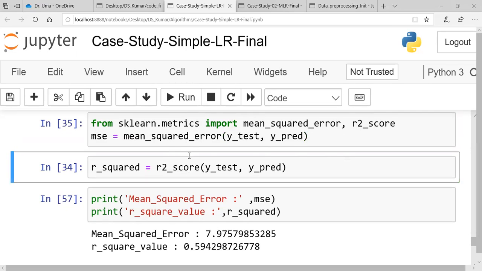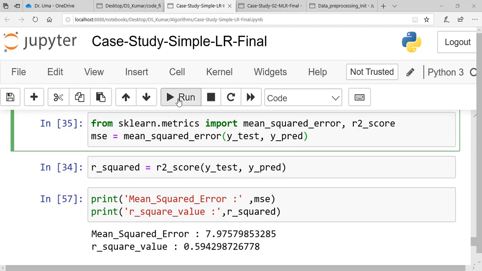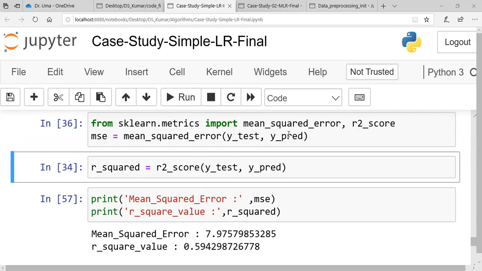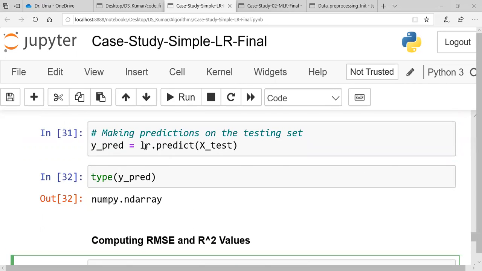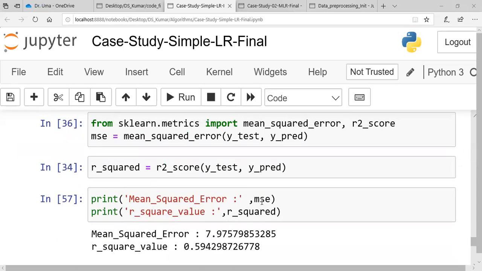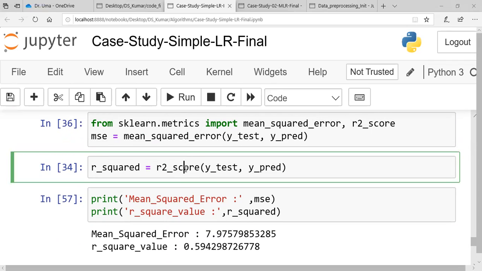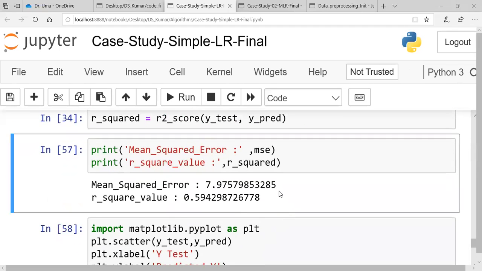Now observe here, friends. Our intention is to check the errors and the R square values between y test and y predict. What is my y test actually? Y test is the actual data. What is my y predict? It is the model's predicted data. We are establishing our mean square error and R square between y test and y predict, and we are going to publish the values.